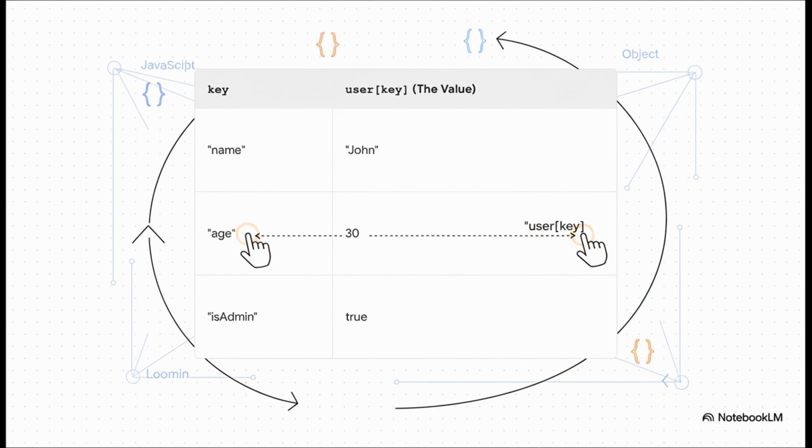Let's trace this out to see what's happening. On the first run of the loop, the key variable is the string "name." Then we use our trusty square brackets, user[key], to grab the value, which is John. Okay, next round. The key variable is now "age," and user[key] gets us the number 30. And it just keeps going like that until every property has had its turn.